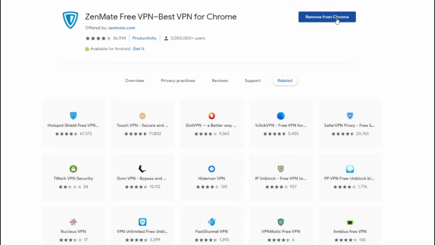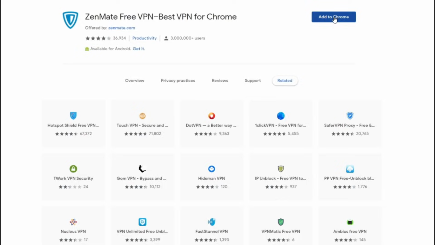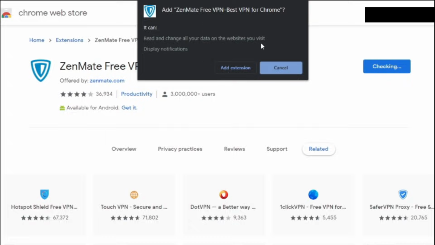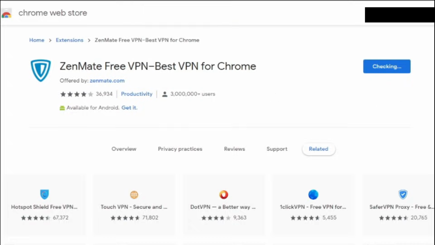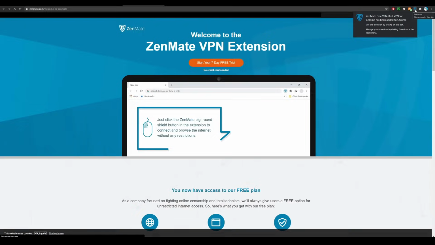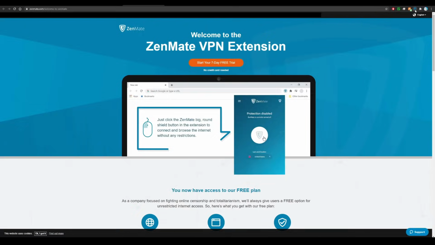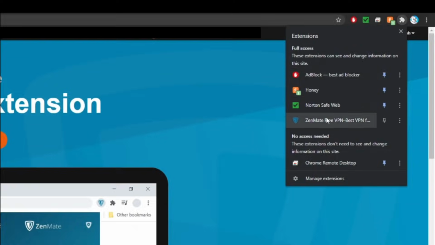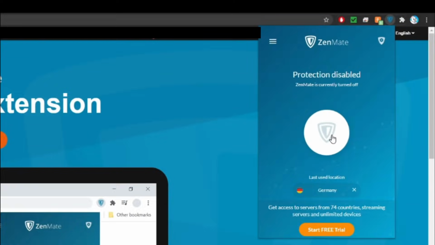All you have to do is add to Chrome. I'll even go ahead and remove it really quickly. There we go. And then I'll just do add to Chrome. And then you want to press add extension. And then you should see it pop up in the top right. It'll probably redirect you. There we go. And then you just want to go ahead and open the extension like so.